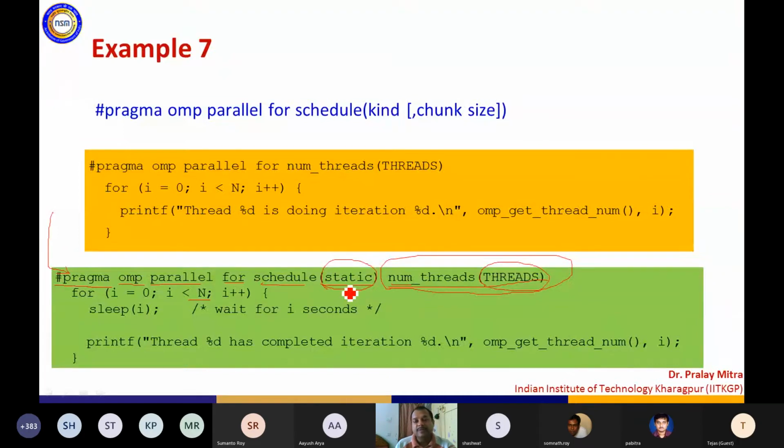As a result, it might be possible that all three other threads have finished their execution, but one is still waiting. Even if just one is waiting, the overall performance will degrade, because when the join takes place, all the threads must first reach that point.